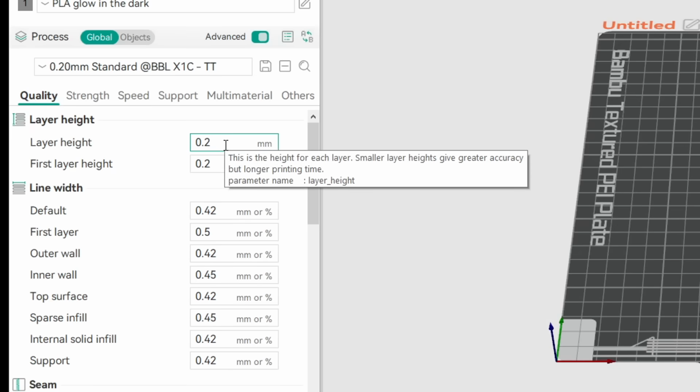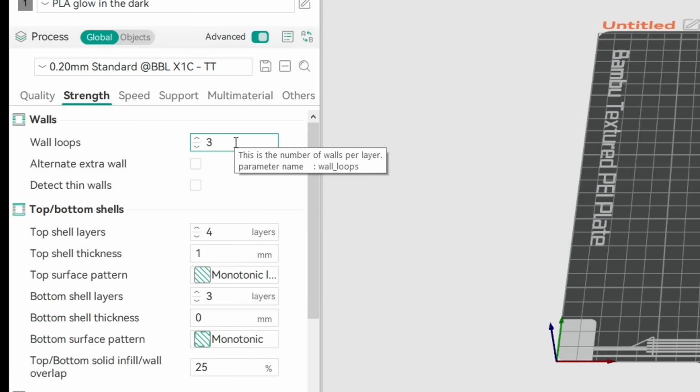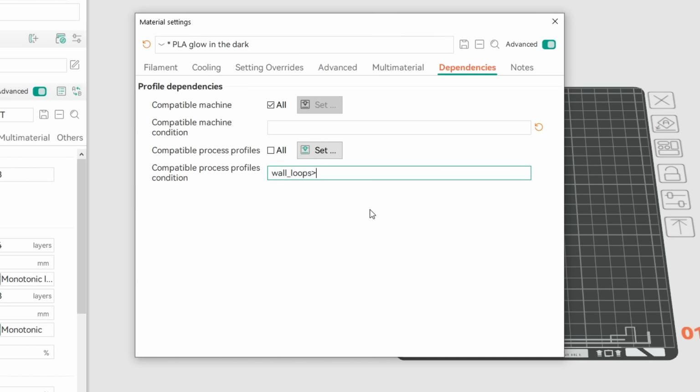In this section, for any slicer setting, we can once again hover over the input box to learn that variable name. For instance here, layer_height, or this one, wall_loops. This works exactly the same as our earlier examples. For instance, I set the wall loops to greater than 2.